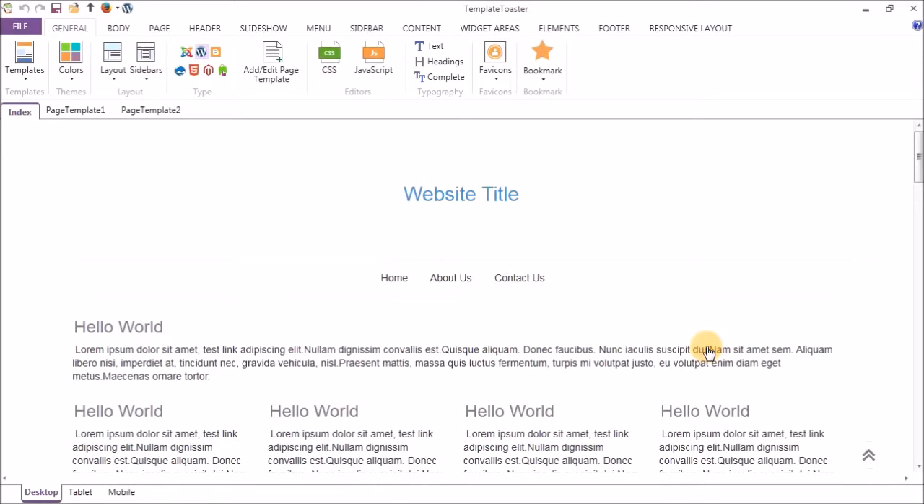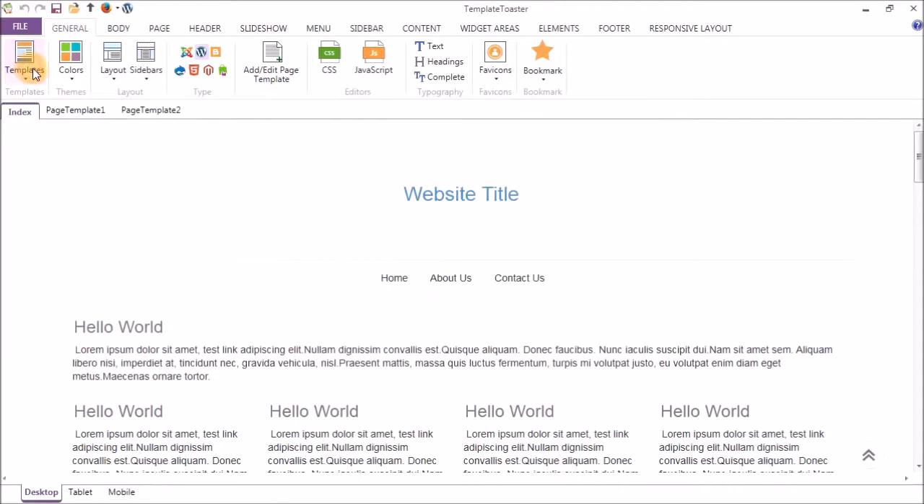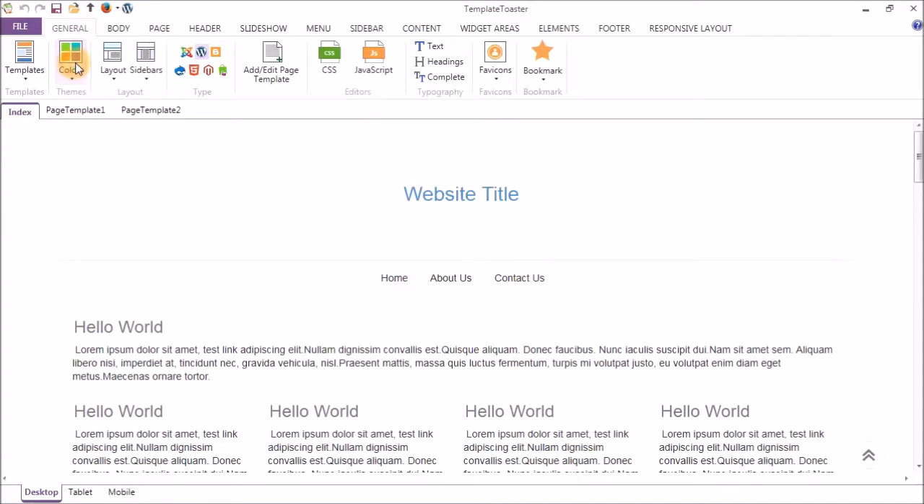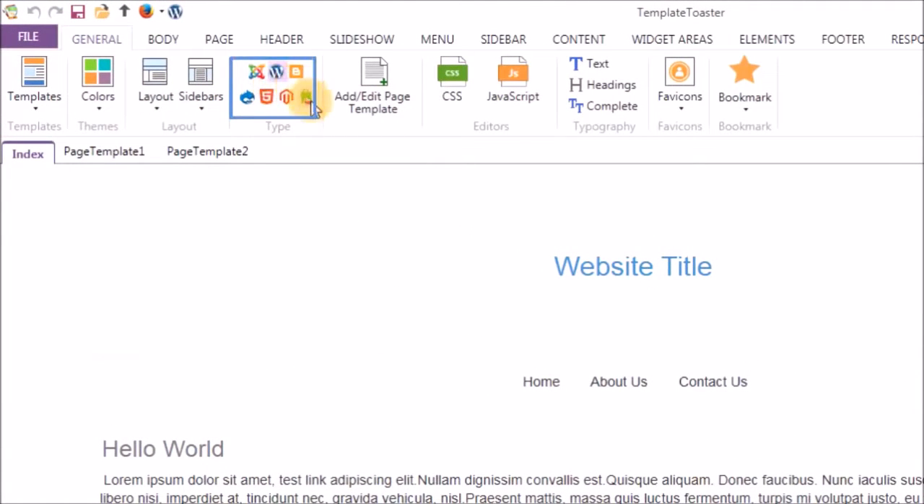This is the main UI of Template Toaster, and the first tab is your General tab. The General tab covers various options. Here are the pre-designed templates of Template Toaster, and color scheme will give you the inbuilt color schemes of Template Toaster. These are the two layout options of your theme, and from here you can switch from one template type to another on a single click.